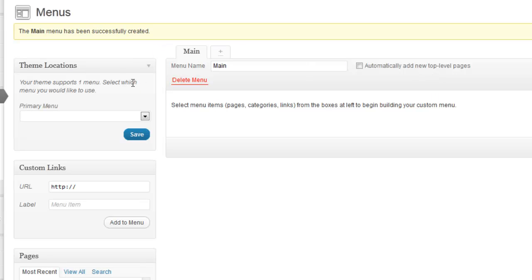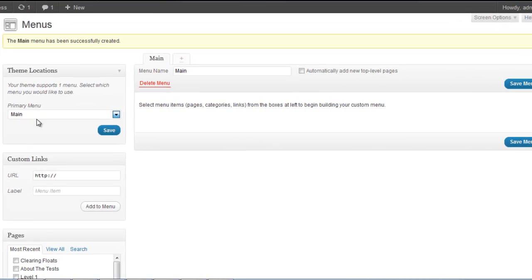And then on the left-hand side over here, it says Theme Locations. You want to select this main area. There's only one area in this, the primary menu. Sometimes you might have a secondary menu depending on your theme. And here you're going to choose the menu that you want. And so we created Main, and we're going to select it right there.